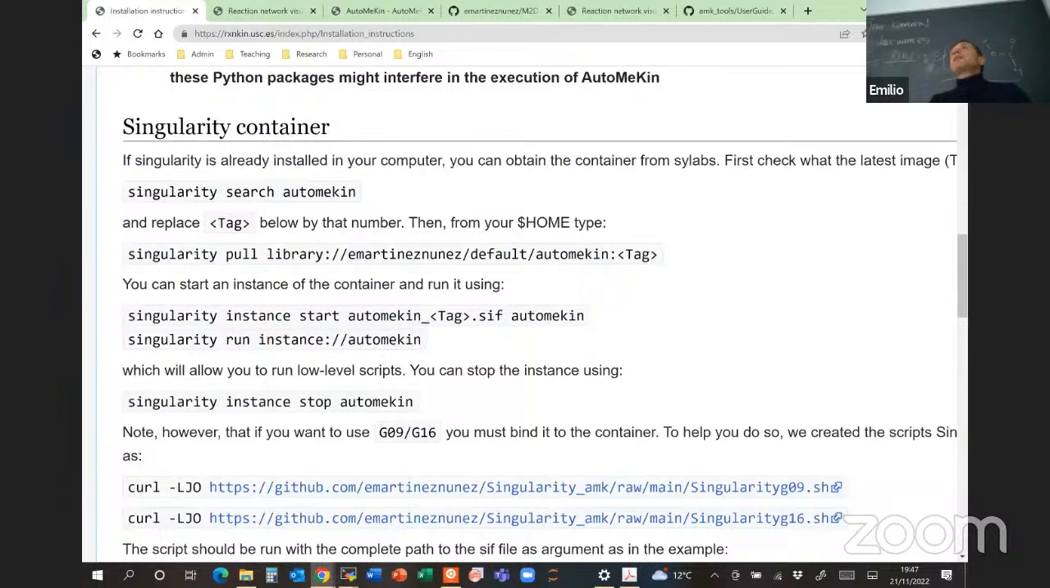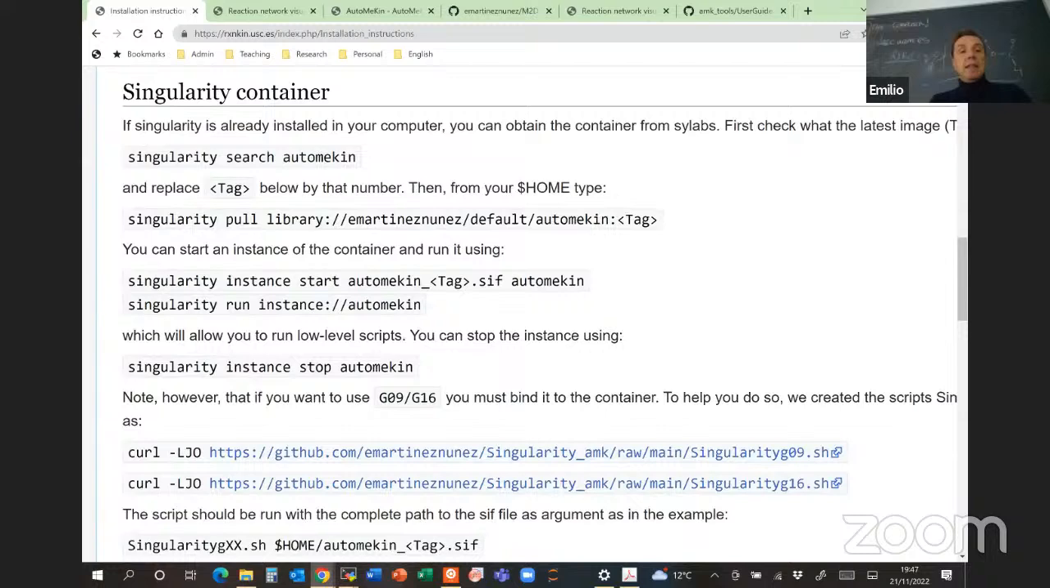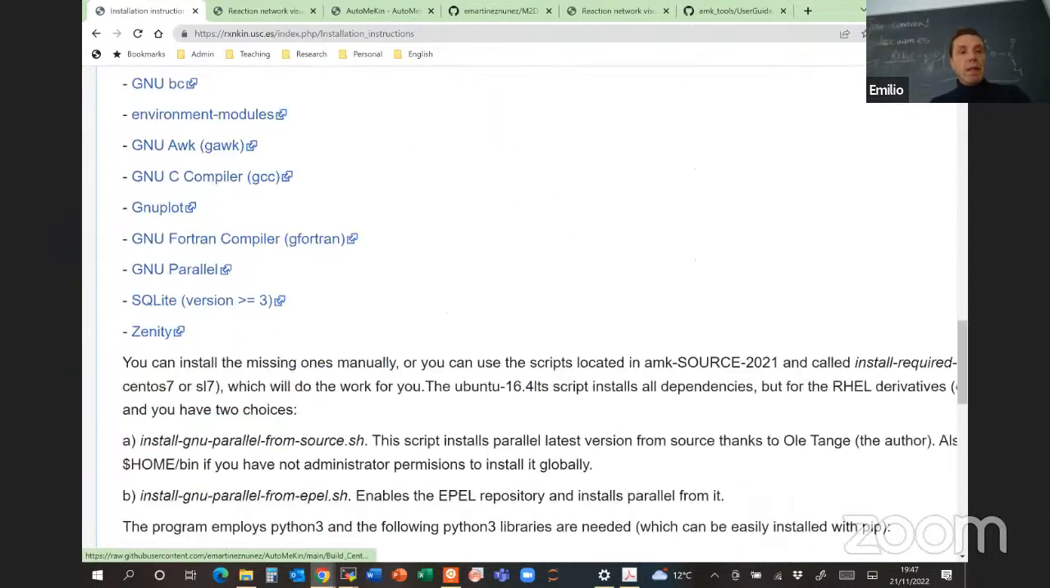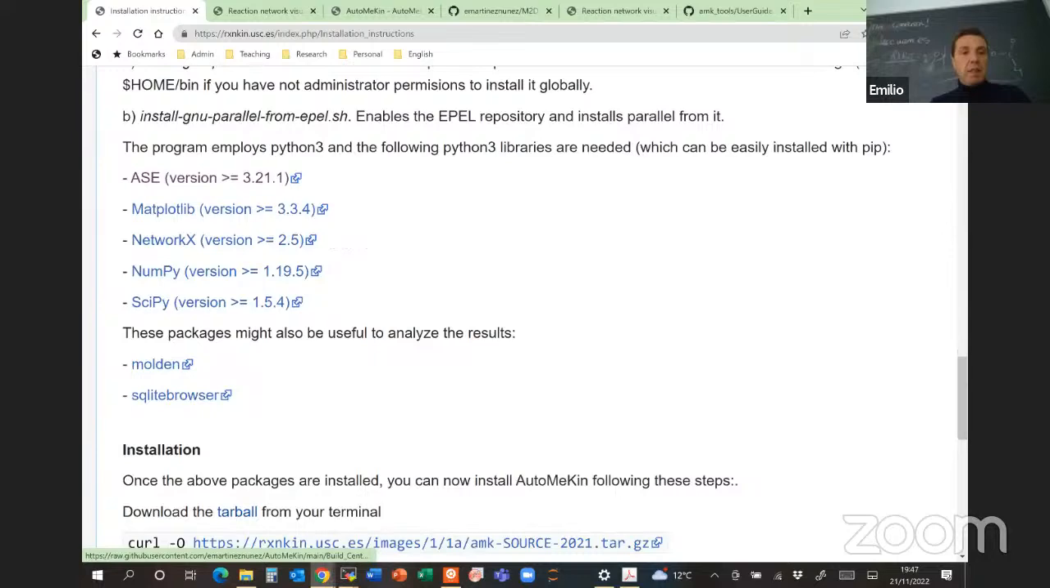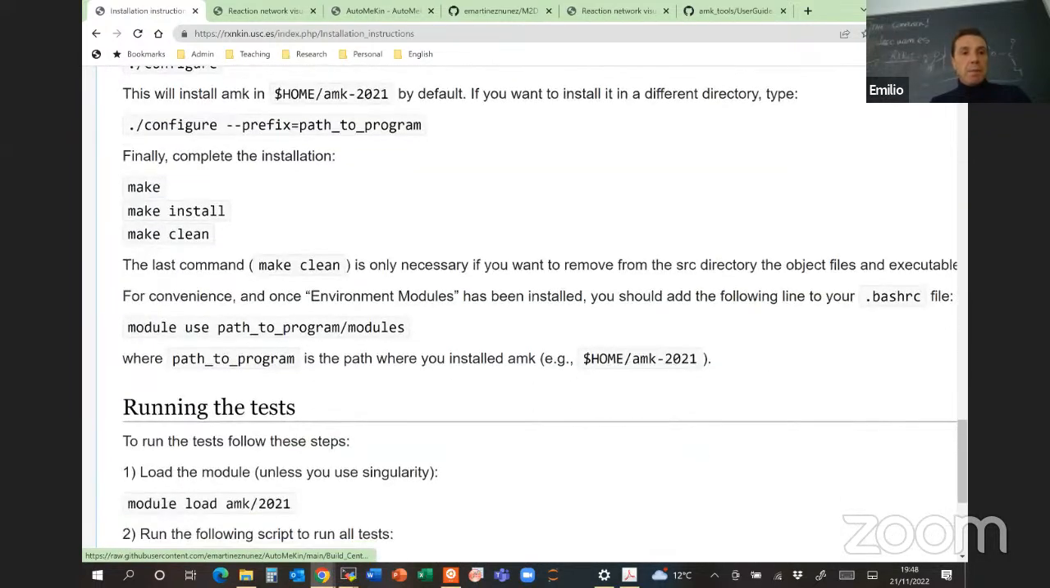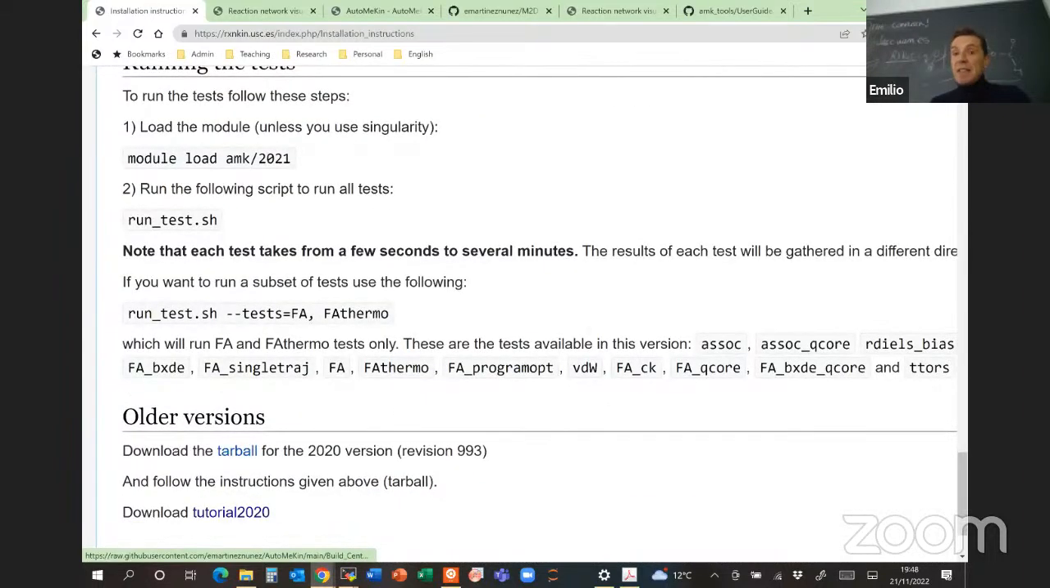If you want to install it in a workstation, I should probably try to install from the source. This is probably better. The instructions are here, and this is just a script to install in CentOS, for instance. So everything is also there: how to install the program, the dependencies, everything. There are many dependencies, I admit. And there are several tests as well.